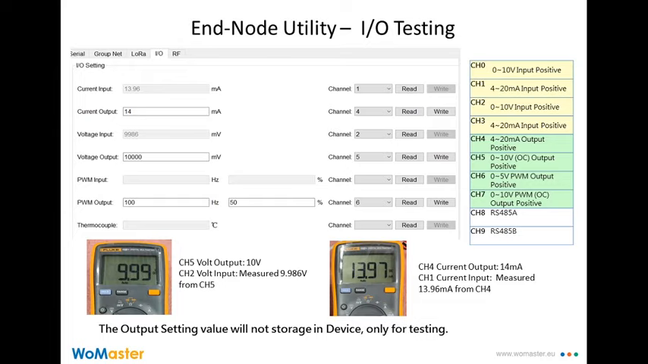The last page of the utility is about IoT testing. Here, you can see there are different fields for the different pin definitions, as I mentioned in the previous slide. We can also use this tool to do troubleshooting or some tests. We can set some values to verify if the targeted devices react normally.